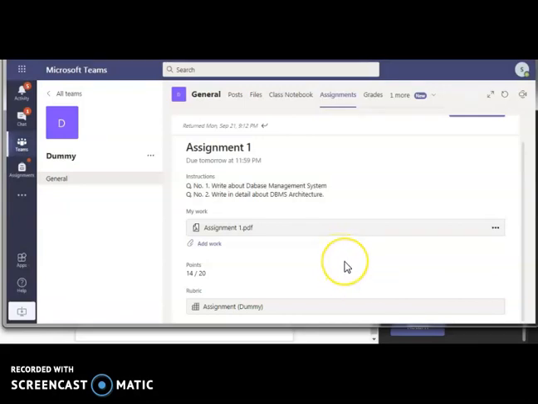I hope this video has helped you with submitting a descriptive assignment and reading the rubric specified by the teacher, and understanding the feedback given by the teacher and understanding how you are evaluated by the teacher.